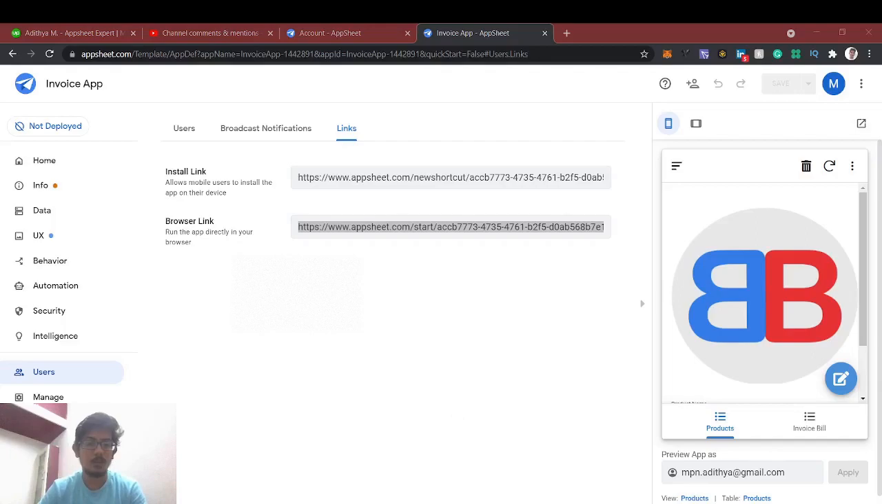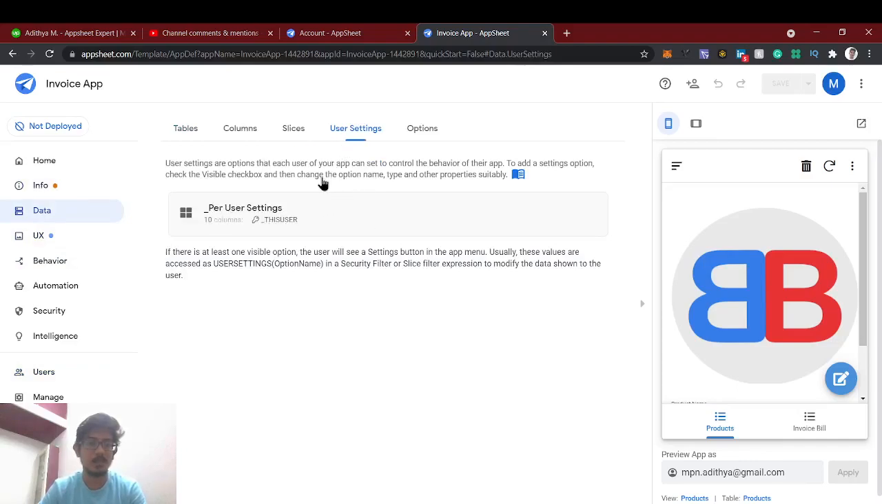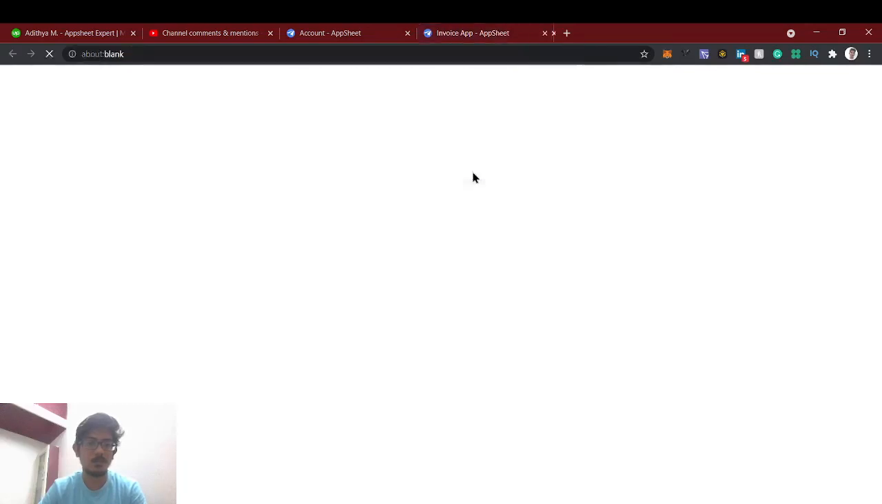Okay, but now we want user signing. So what we're going to do is use the user settings. This per-user settings is the cache of the app, which we're going to use, and which will work as a login. So first we will go to the source.